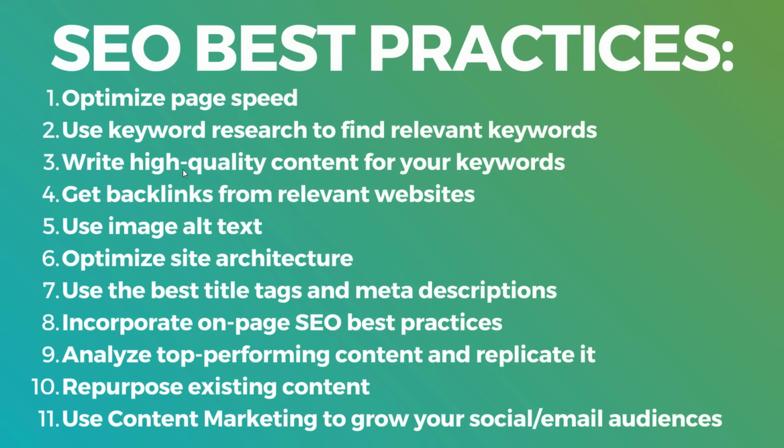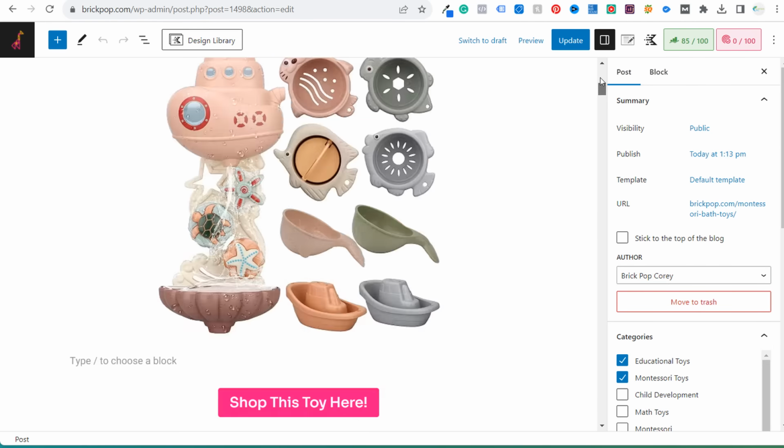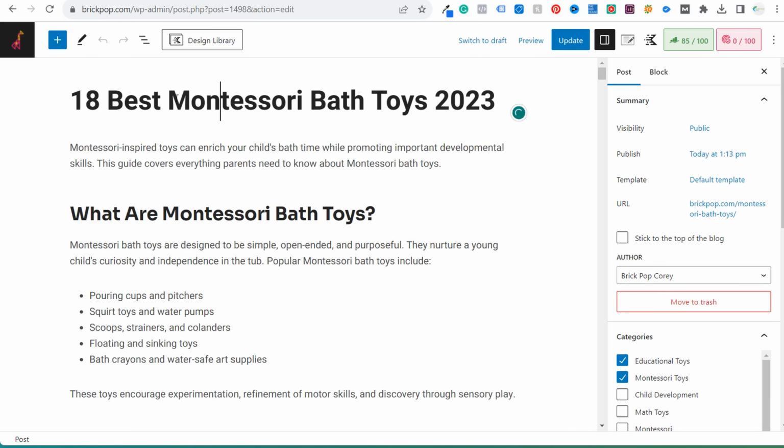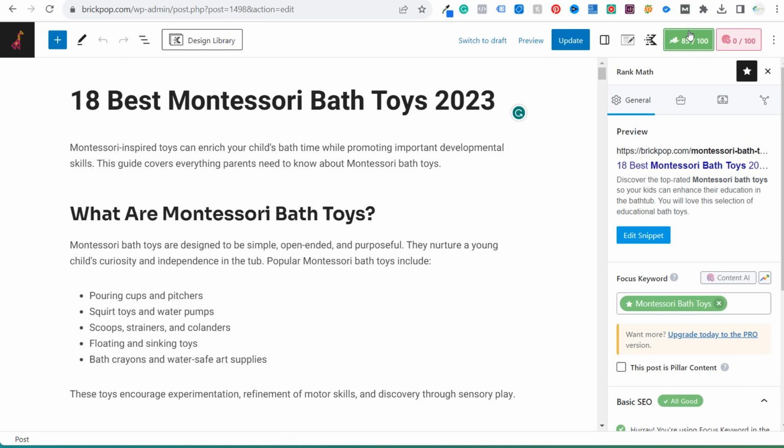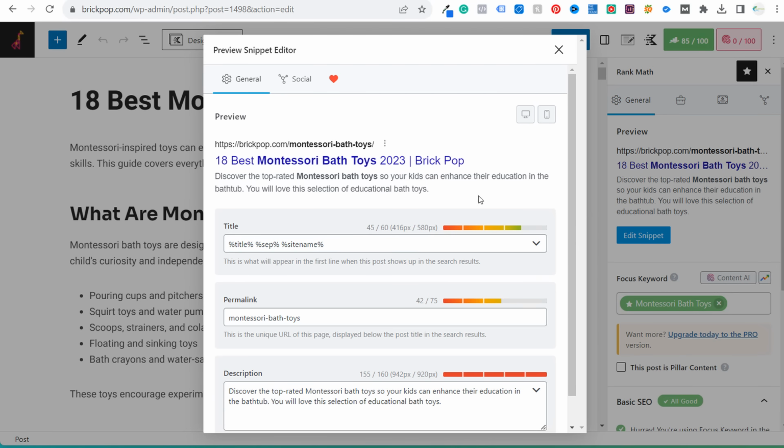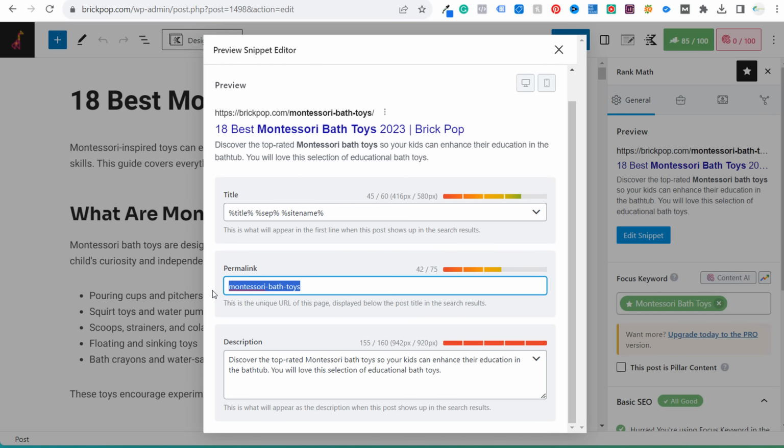But those are really some of the different SEO best practices, some of the things I try to focus on. So let me open my website. So if I'm writing a new piece of content, first and foremost, this is my title tag. So main keyword in the title tag right here. This is where I like Rank Math over here. So if we click on Rank Math, they give me an 85 out of 100 for my SEO score. So with my URL, it's Montessori bath toys. So this is a good URL too.